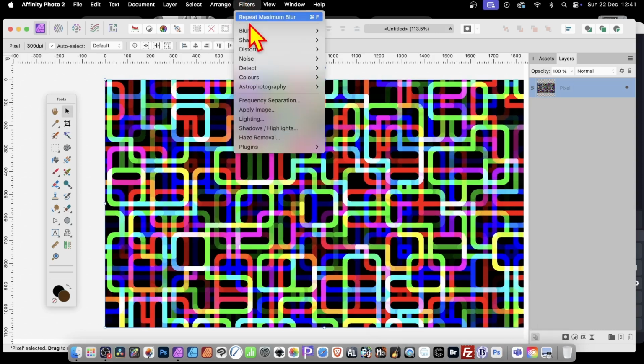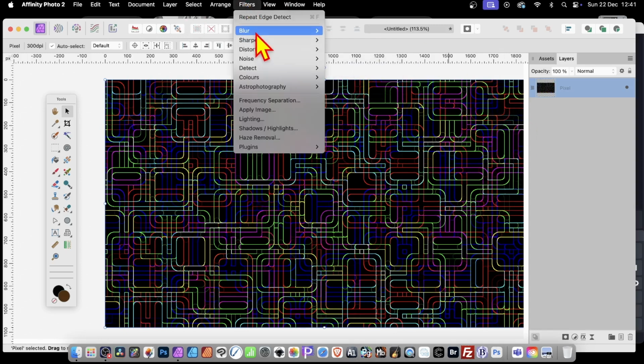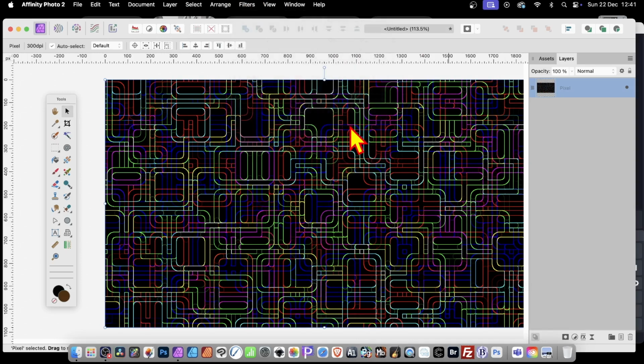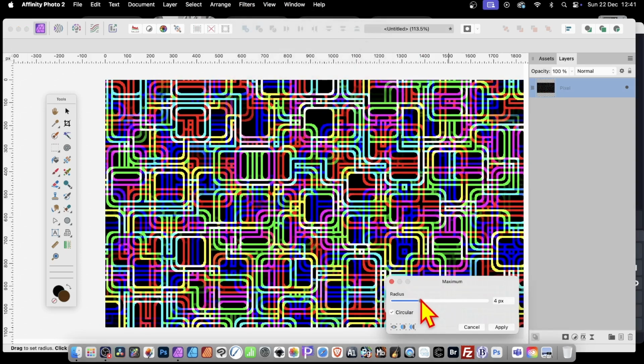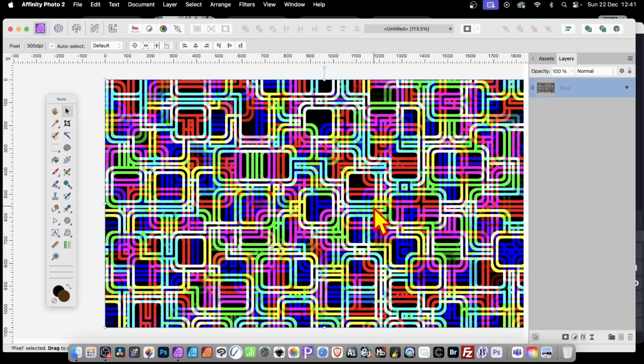You can always go back to Filters and detect edges, and you get that sort of effect, which of course then, again, filters, and again go down to blur and maximum blur, and you can again increase that, and you can see you can create a whole range of quite abstract designs using this approach, and then click apply.